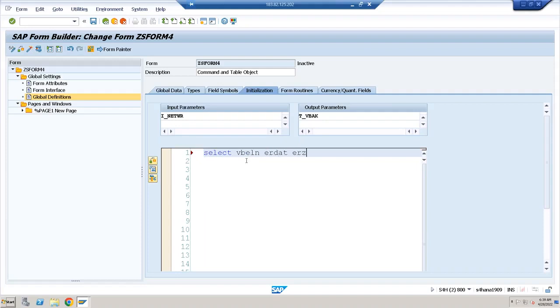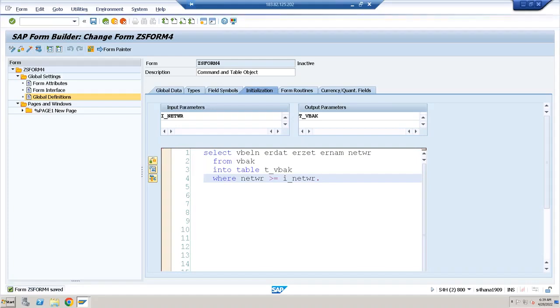Then here I will say select VBELN, ERDAT, ERZET, ERNAM, and NETWR from VBAK into table T underscore VBAK, retrieving the data from the sales order header table into the internal table where NETWR is greater than or equal to the given input value I underscore NETWR. Understood? So I retrieve the data into the internal table, save it, check for syntax errors. Yeah, I don't have any errors. Before I continue, any questions so far?